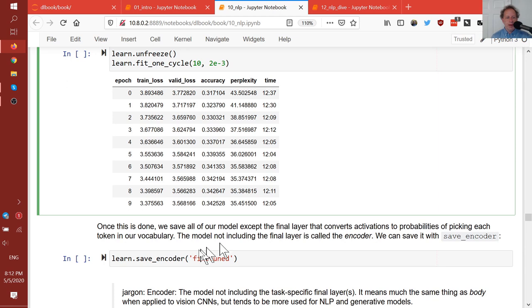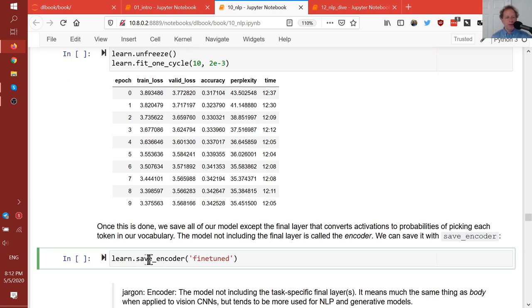Once we've done all that, we can save the model, but actually all we really need to do is to save the encoder. What's the encoder? The encoder is all of the model except for the final layer.